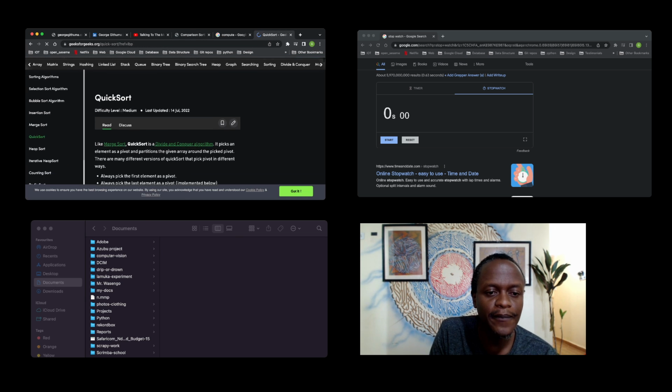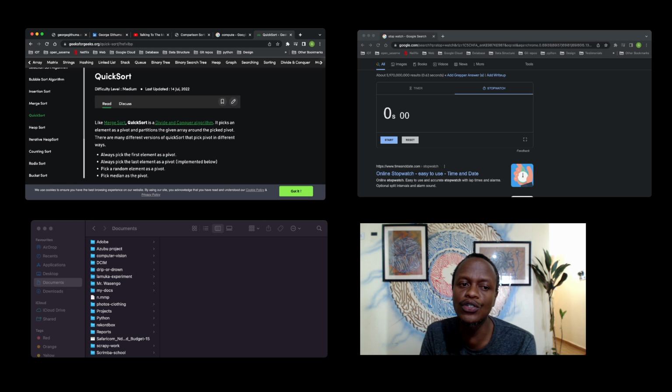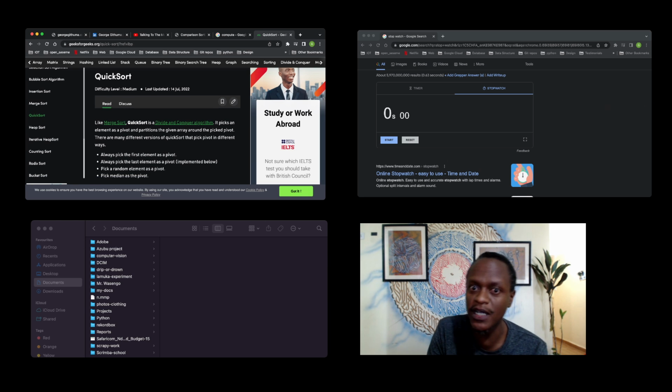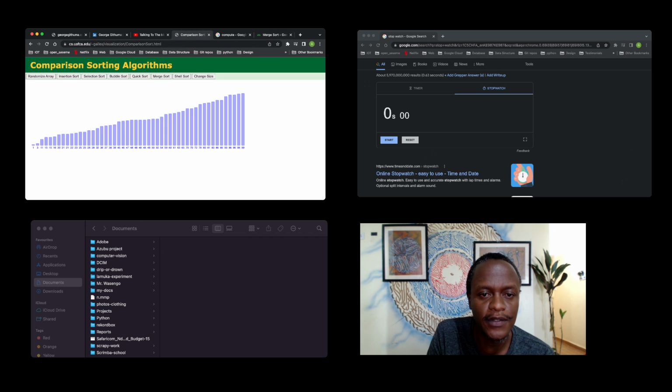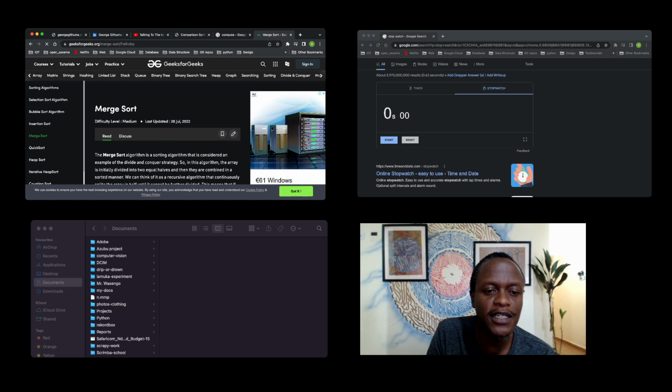And what does it say? Like merge sort. So maybe we go to merge sort first before we do that. So let's look at merge sort. Do we have merge sort here? Yes, we have merge sort. So what does merge sort do?